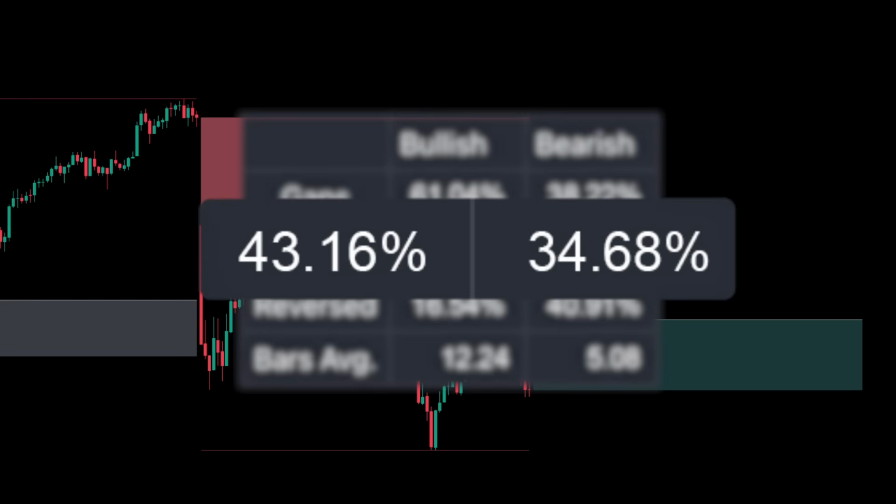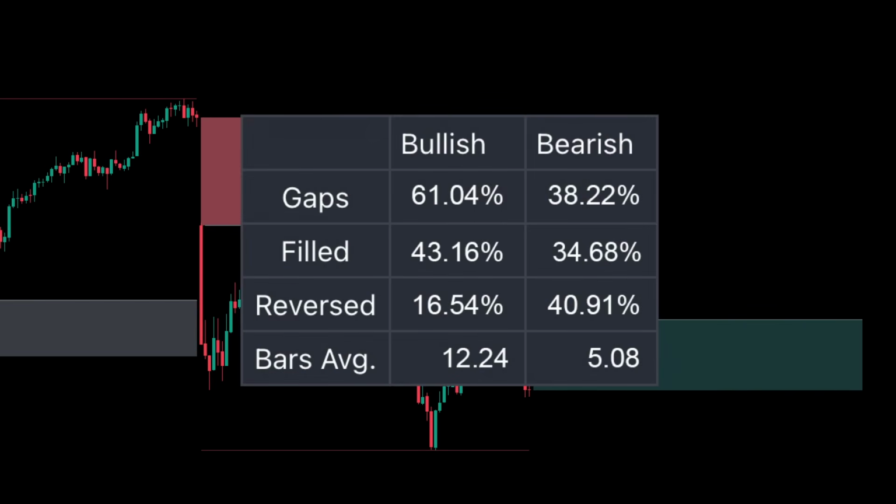Of those forming gaps, 43% of bullish gaps end up getting filled compared to only 34% of bearish ones. That already tells us something important. Tesla tends to create more bullish gaps, and those gaps are statistically more likely to be filled. So in this example, it makes sense to focus on trading bullish gap fills.